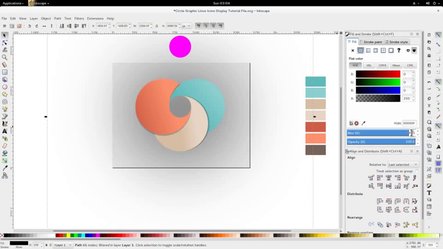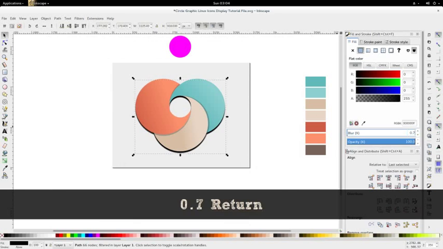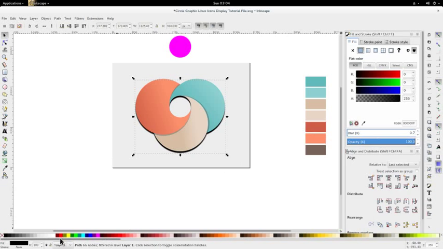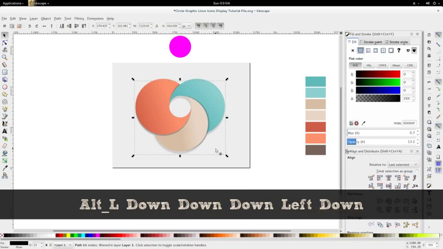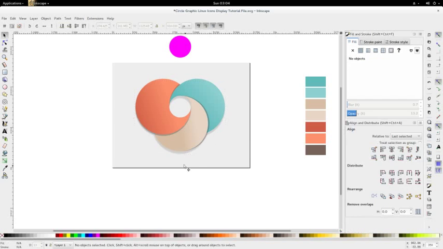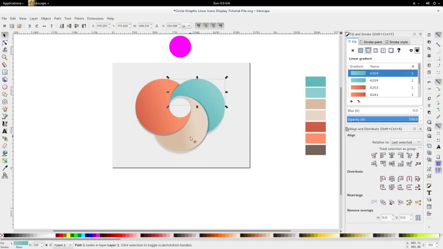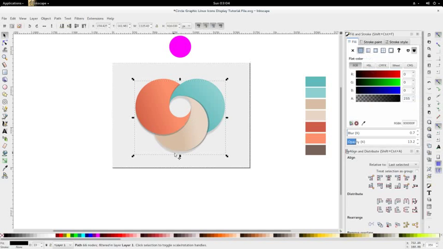I'm going to give this a blur of 0.7, and then I'm going to reduce the opacity down. I think 13 is good. Reduce the opacity down to 13. Yeah, I think this is looking okay. We'll just carry it down just a tad bit more. Awesome. And now we have our drop shadow.